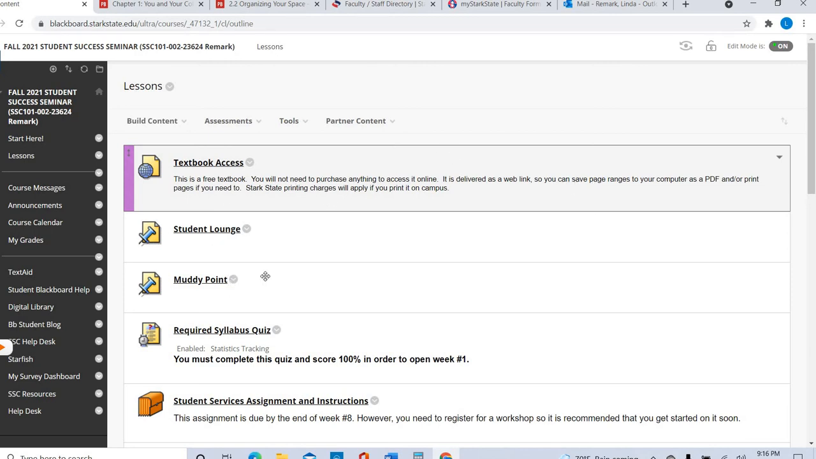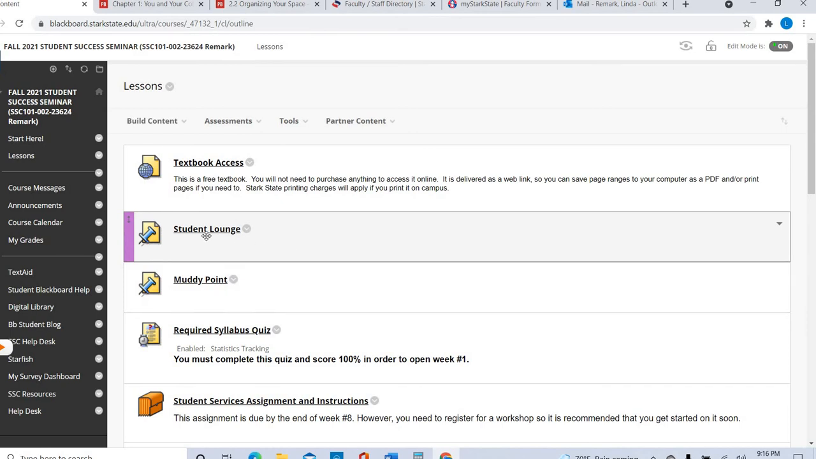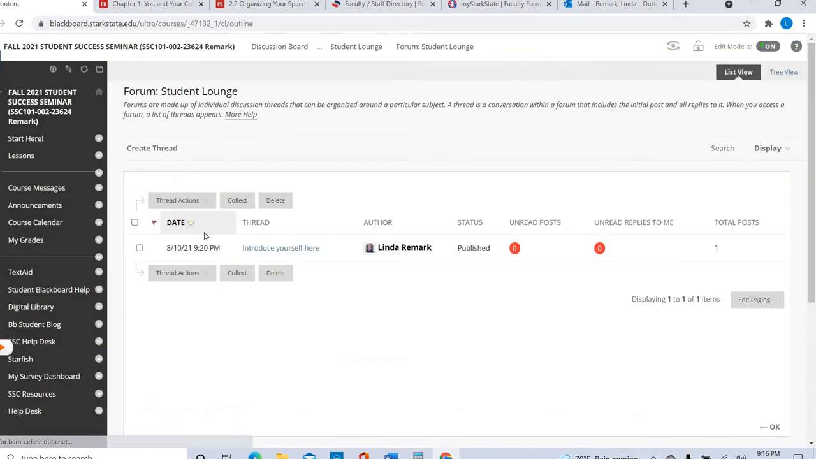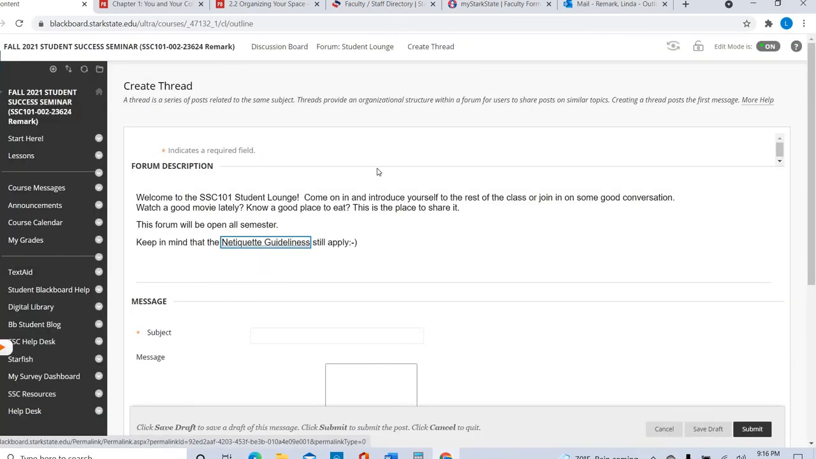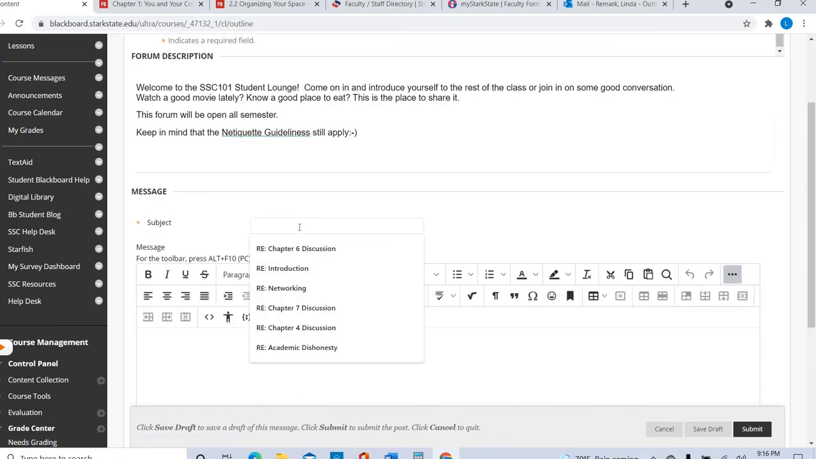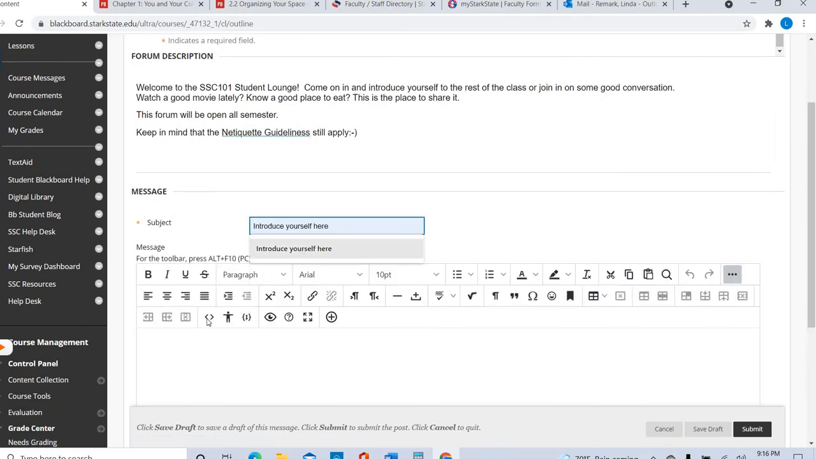Here are a couple discussion forums early on in the semester. The Student Lounge is where you can feel free to go in and introduce yourself. And you can see I've already done this. And I'm going to show you how to do a discussion thread to start it because you'll have to do this for your attendance. So when you get into a discussion area to create a brand new thread, your original response, you'll just click Create Thread. You'll put your subject, intro, and then you'll put your body, whatever you want to say, and then hit Submit.